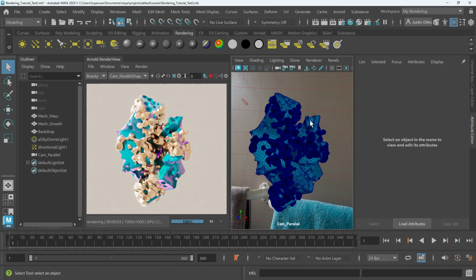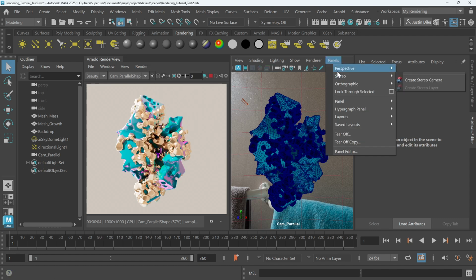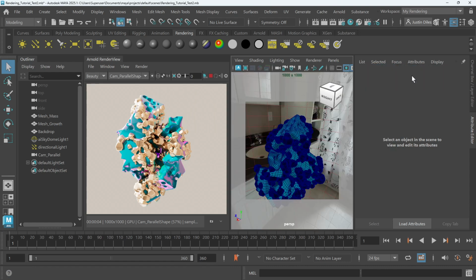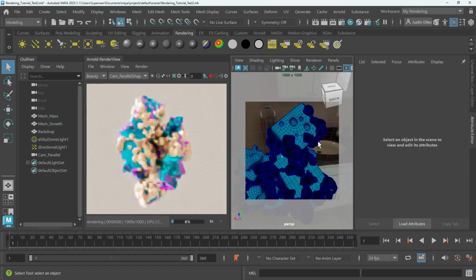So that's nice. And so what if we really like this view, but want to make some changes to our object? And we want to zoom around, and we don't want things to constantly be updating over here. It is possible, now that we have our camera parallel shape selected here, we can, in the modeling window, pop back over to perspective and look through our perspective camera. And now as we zoom around here, we're not losing this view.